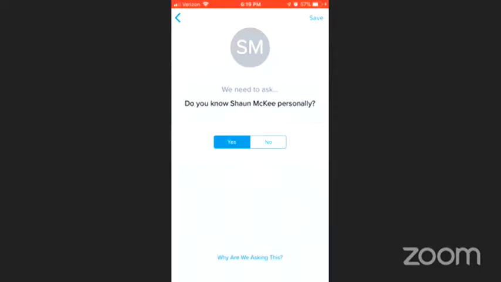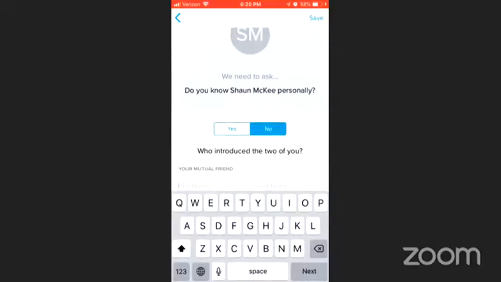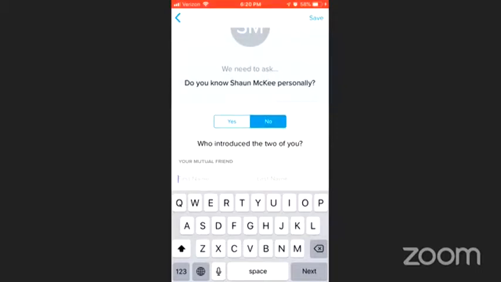When you go to save a contact, you'll be asked this question: do you know Sean personally? If you select yes and tap save in the upper right, then it will save the contact and you'll be able to go ahead and communicate with them freely. If you say no, then this question appears, which says, who introduced the two of you? So here you will have to enter in the first and last name of the person who referred you.